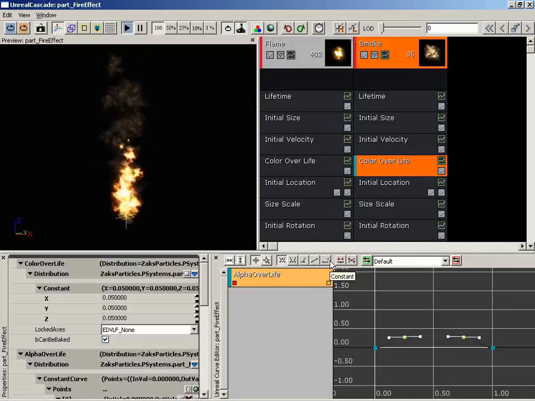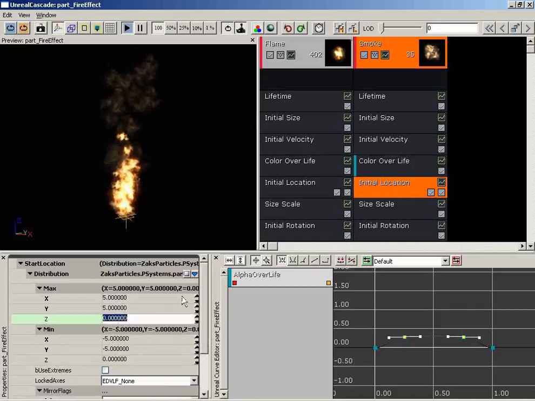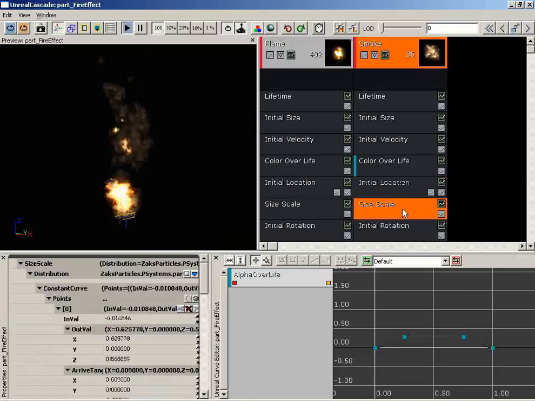All right, so moving on from there, we have our initial location, which I'm going to tweak just a little bit. We have 5 by 5 by 0. I think I'm going to push things up a little bit. So let's take our maximum value, and I'll set this to about, let's say 3. So that just means some of our particles for the smoke will be born just a little bit higher.